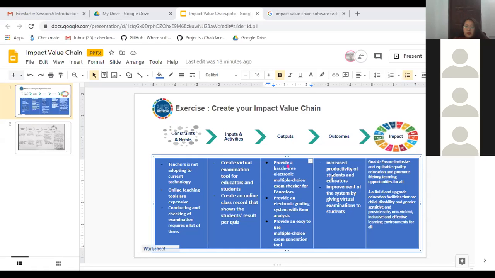And the second one is the improvement of the system by giving virtual examinations to students. So this is what we are trying to solve right now, the virtual examination for students. So for our impact, ma'am, we are not sure about the targets because, as what we have read in the education, alam namin na napasok kami dun sa education sector, which is number 4, to ensure inclusive and equitable quality education and promote lifelong learning opportunities for all.